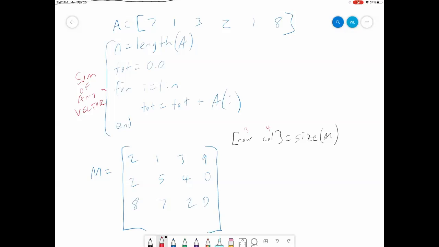Okay, now we still want to go through and total this up. So that's the next bit. We'll have our total. We'll initialize it to 0, just like before. So this is going to be exactly the same. Total is initialized to 0. But now we need to walk through this. So with one dimension, we just had one for loop. Now we're going to have more than one.